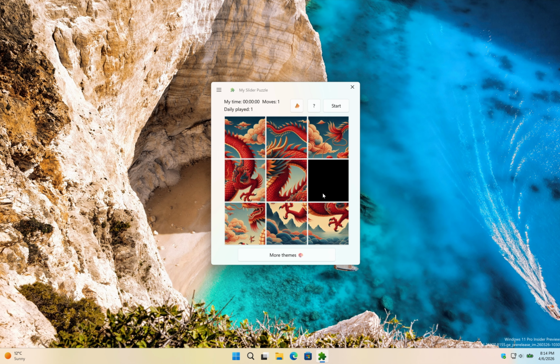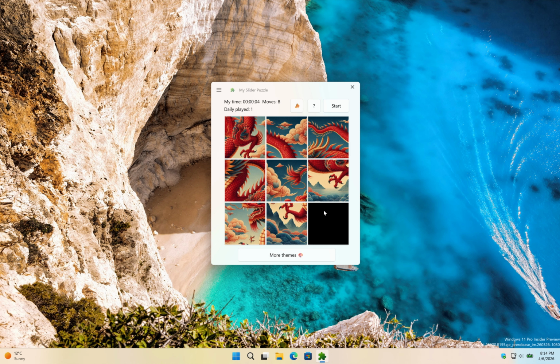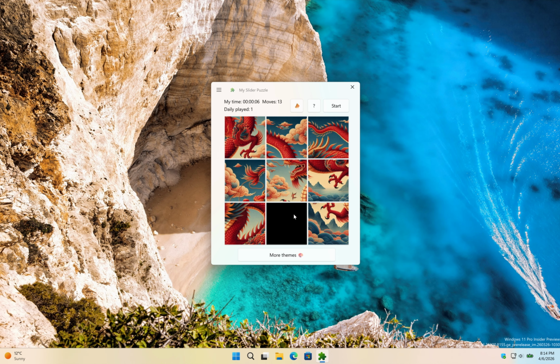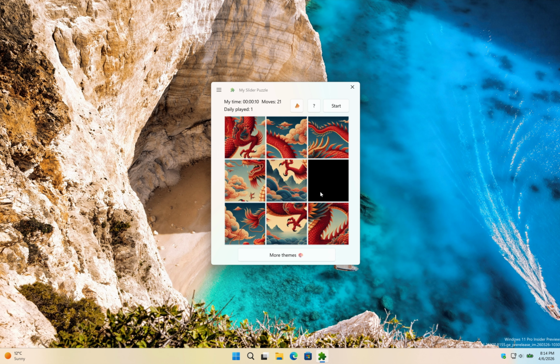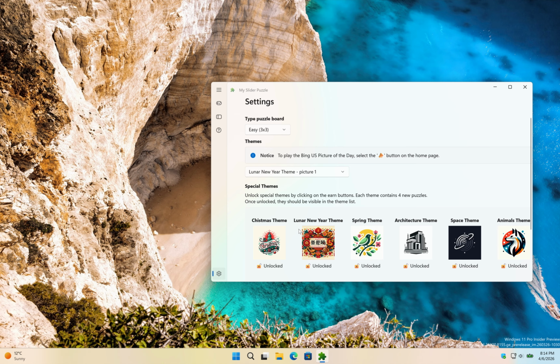In this lunar theme, you can see a majestic red dragon, a symbol of strength, luck, and celebration in lunar traditions. Next, we'll explore the lunar lamp theme, another beautiful design that captures the festive spirit and bright decorations of the lunar celebration.